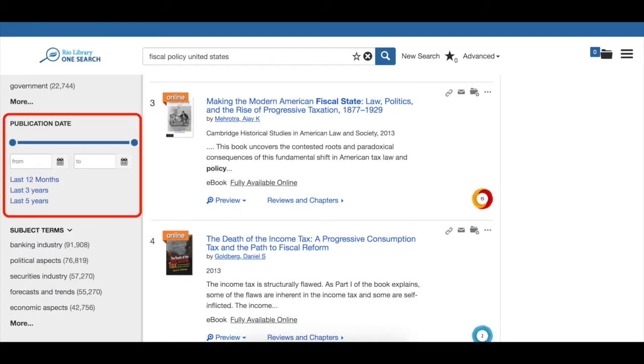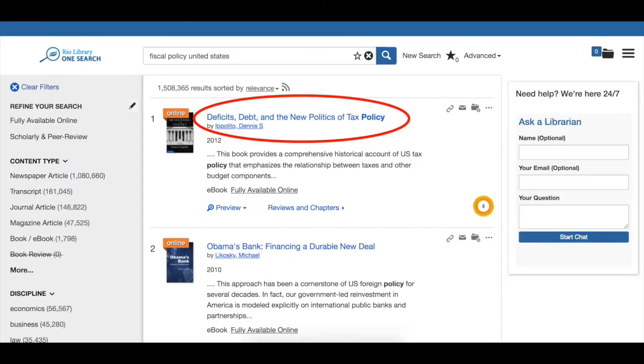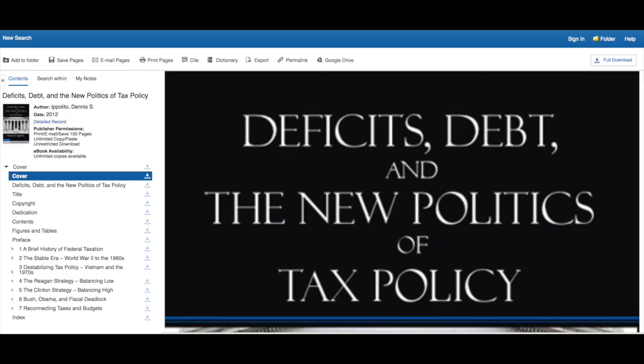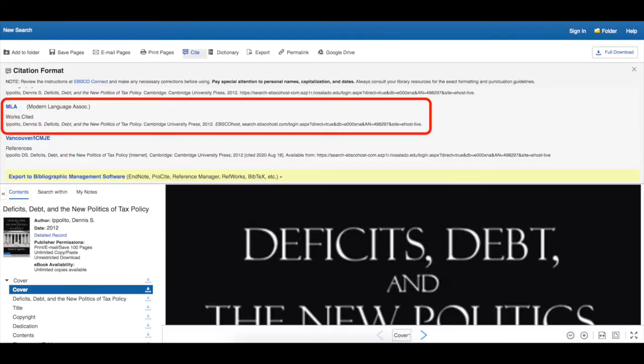If we scroll down a bit further, there's also a tool that you can use to narrow your search by date. So if you only want articles that are published in the past 2 years, for instance, you can make that happen here. When you see a title that looks interesting, click on it to be taken to the full text. And don't forget that many of our databases include tools you can use to help you grab the APA or MLA citation for information you're using.